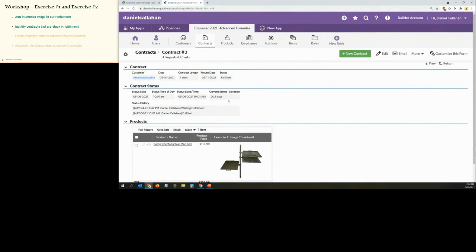Not too valuable here because we're not really looking for fulfilled, but if we had a contract that was stuck in waiting to be fulfilled, what we could then do is throw this into a report and probably in the filter say, hey, show me all contracts where the status is waiting fulfillment and the current status duration is more than 1 day or whatever your metric or threshold is.